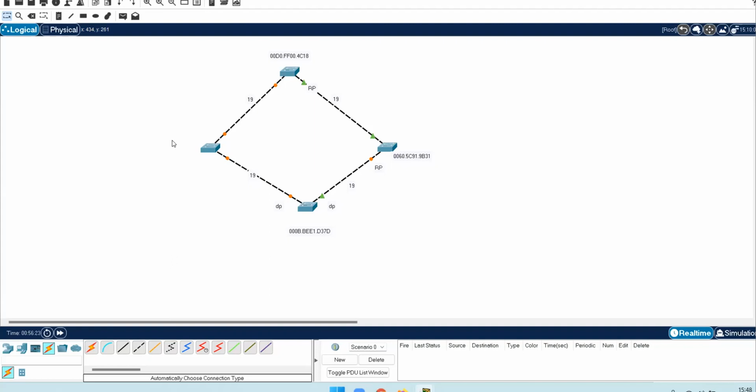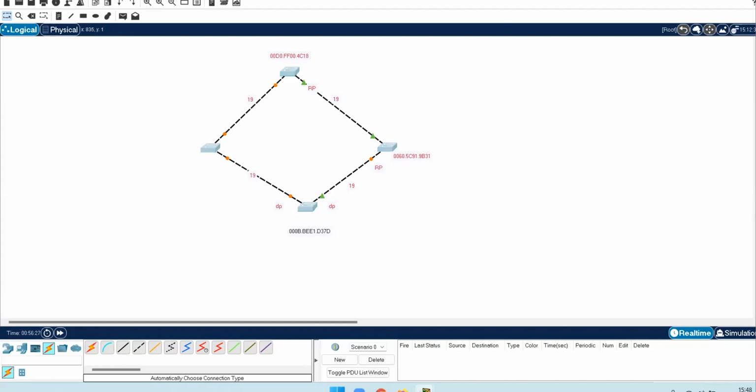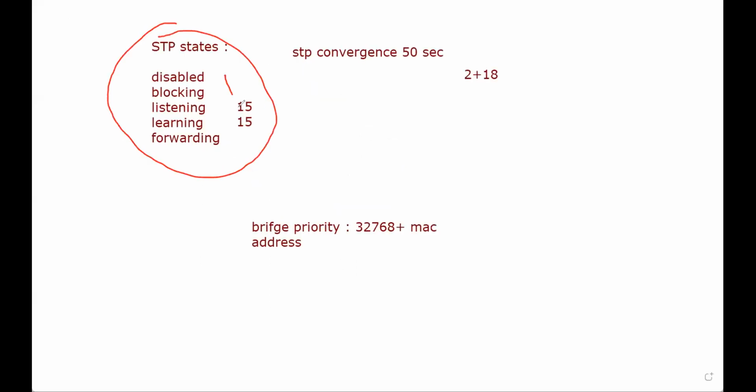So we have only two practical commands: spanning tree VLAN 1 priority and spanning tree VLAN 1 root primary and secondary. So this is the topic of your spanning tree protocol, which is used to avoid loops between switches on redundant links. In this topic, we have learned states, port roles, and terms. If you feel any doubt in this topic, you can message me.